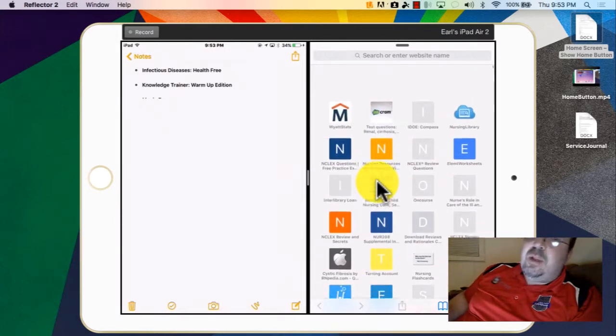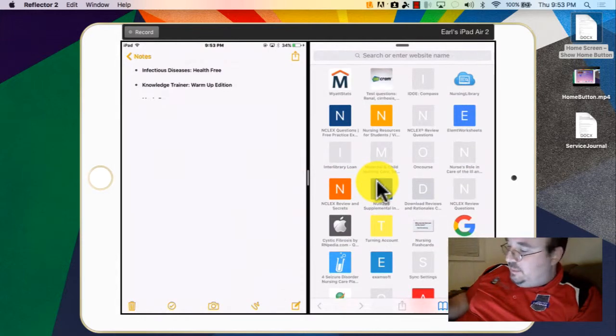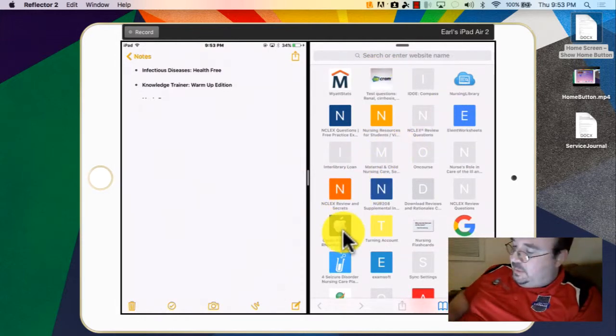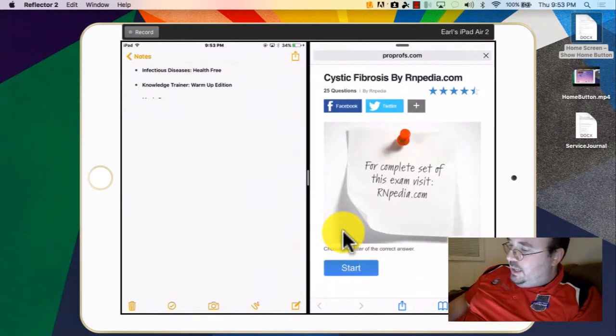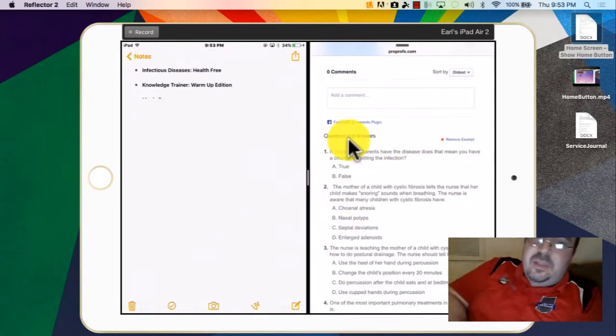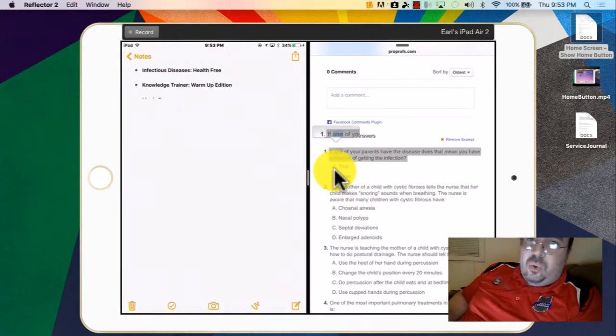And then these are some of my favorite websites from Safari. At least they're ones that I've visited before. So apparently I was doing something with cystic fibrosis. Maybe I was doing some research. So I'll open that up. And basically this lets you multitask now. So let's say I want to copy this question into my notes. So I'm going to touch and hold.